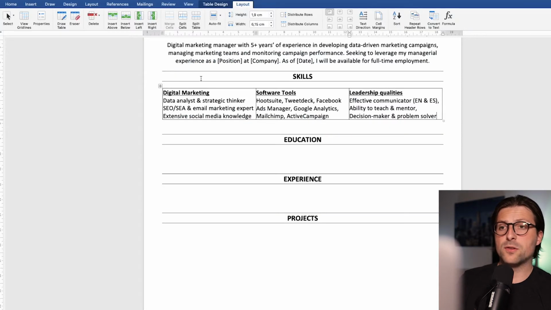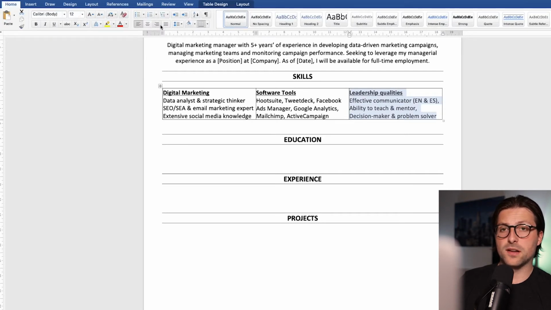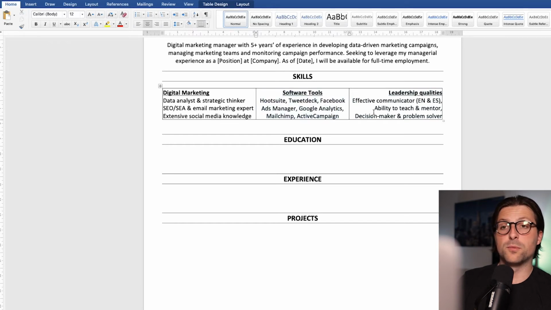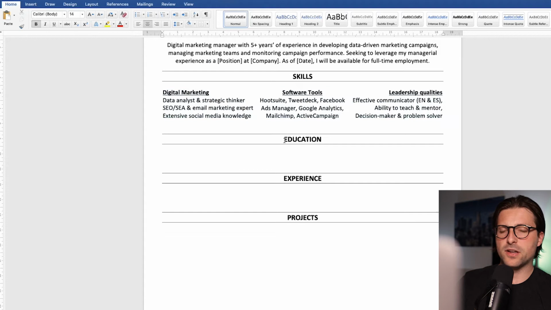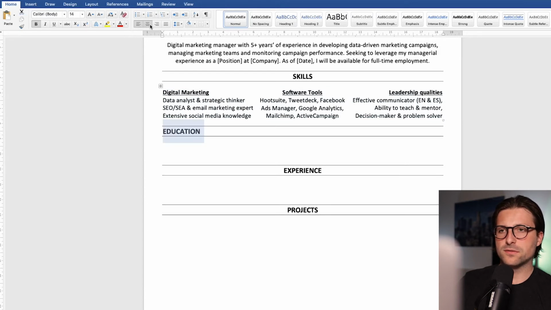Now as you can see, all the cells are filled and categorized to improve the readability. Next up, I want to align these cells. And after that, remove the borders. Now in order to do so, select the whole table, click the drop-down icon and select No Borders. Let me put the education section a bit closer. Okay, that looks perfectly fine.